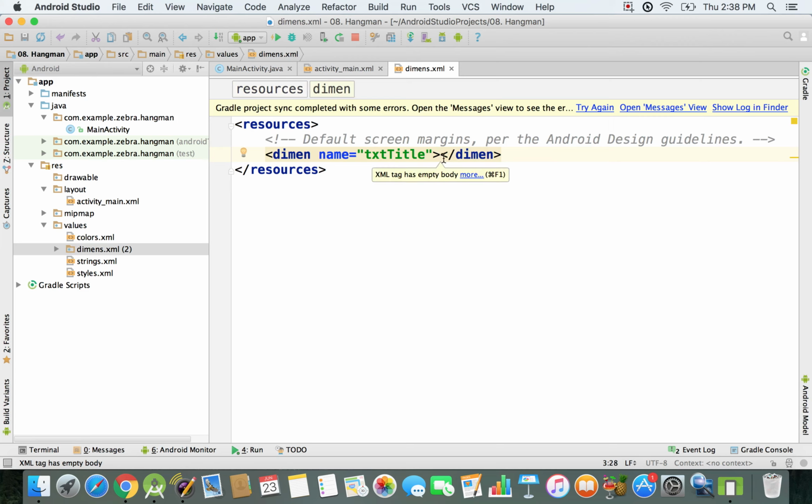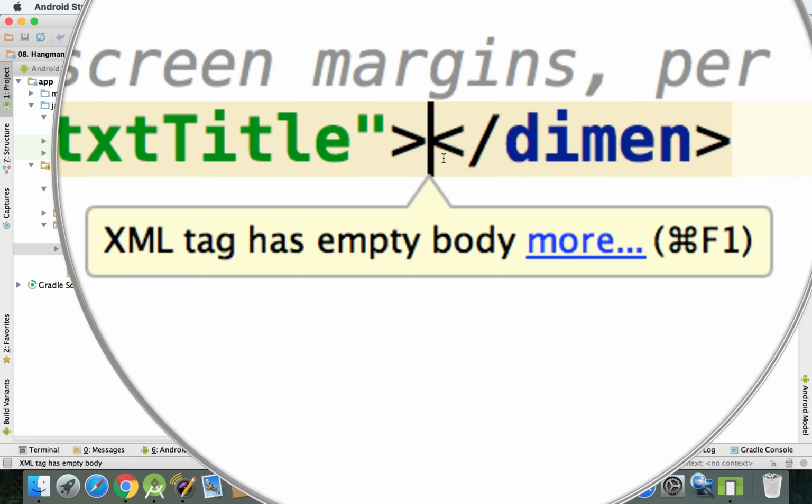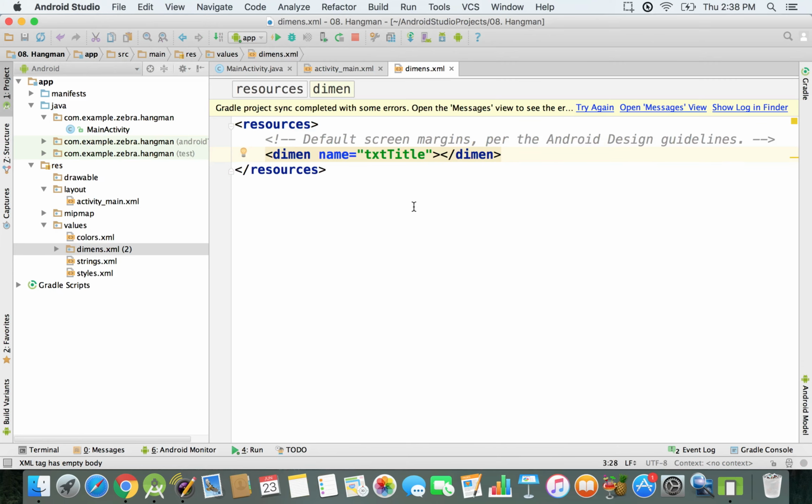And now inside these two chevrons, as you can see right here, there is the place to specify the value that you're gonna give to this variable. And for my title, I'm just gonna use 45 dp. Those are just some kind of pixels. It's just a measure for the size. And so right now we have a variable for the title.